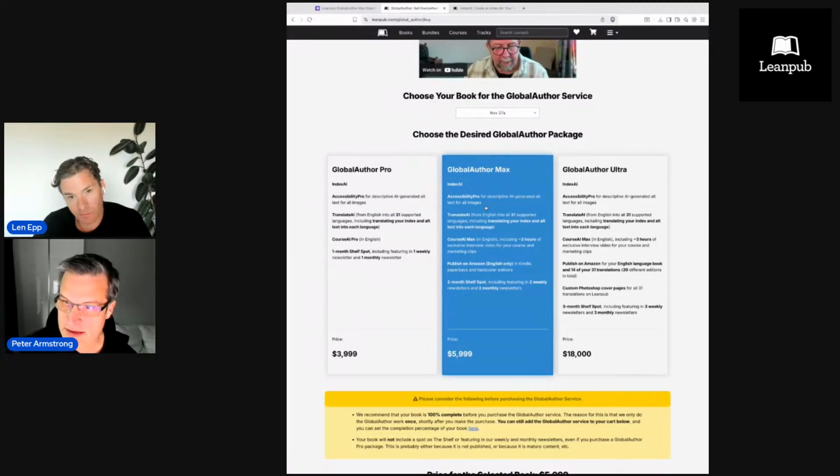And with those two things done, we then translate your book using Translate AI into 31 languages. That includes translating your images, your index, and your alt text. We don't actually touch your images, but what we do is translate the alt text.